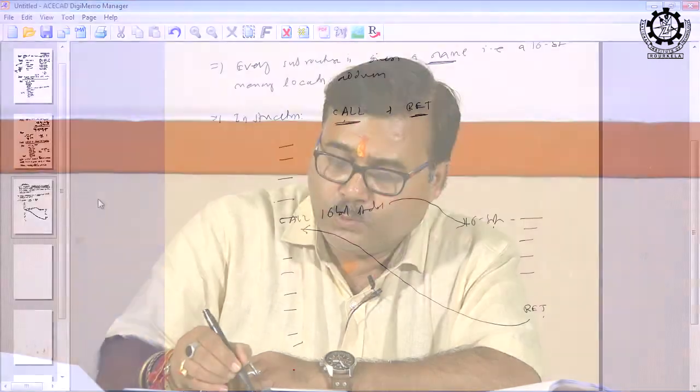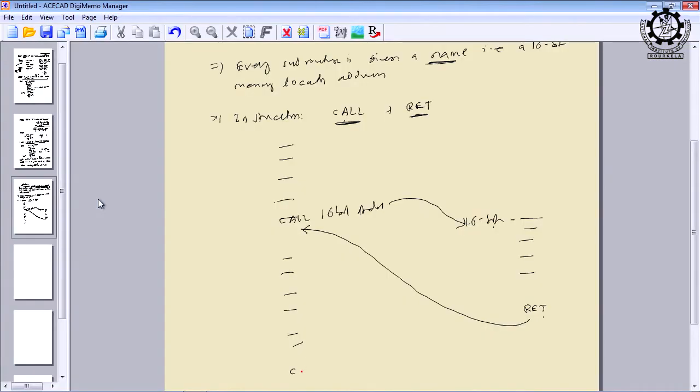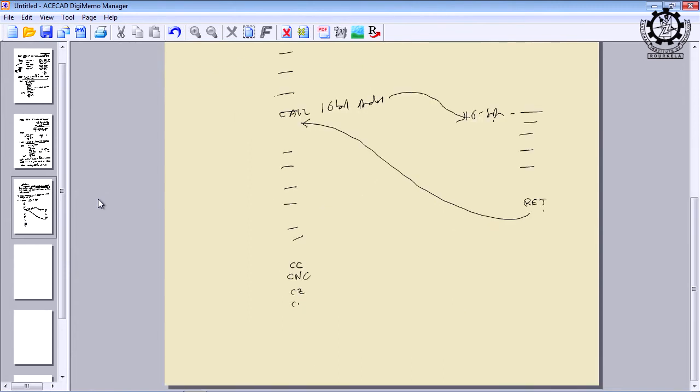So, these are the unconditional call instructions. Similarly, we can have conditional call instructions like call on carry, call on no carry, call on zero, call on not zero, call on positive, call on negative, call on minus, and each instruction will be followed by a 16-bit memory location address, which will serve as the name, or the starting address, of the subroutine.